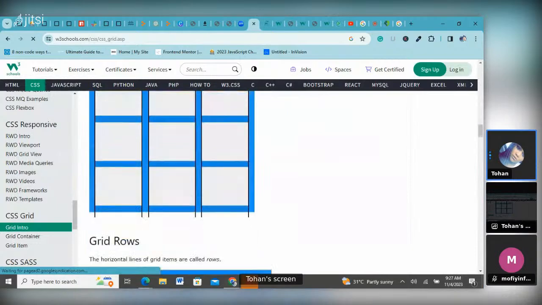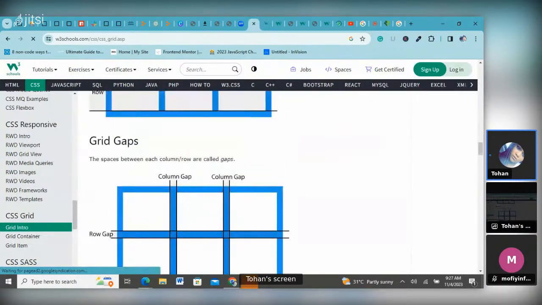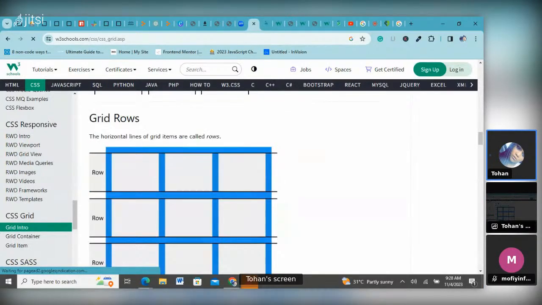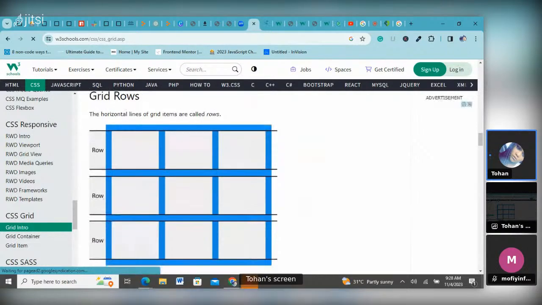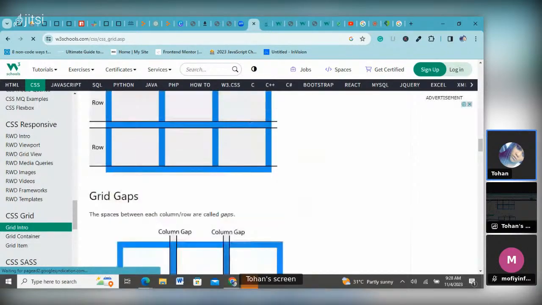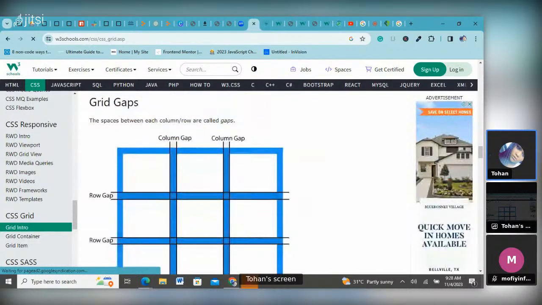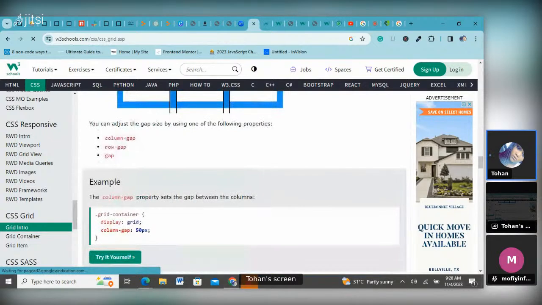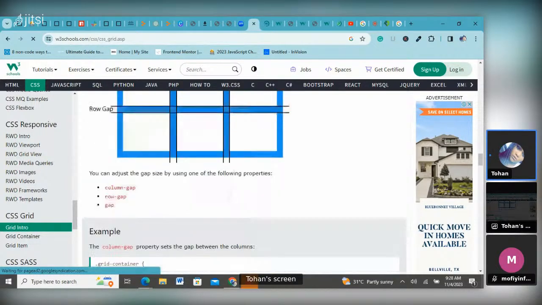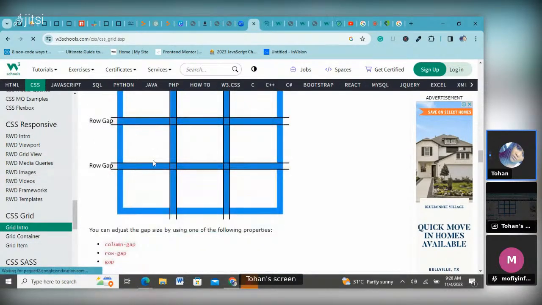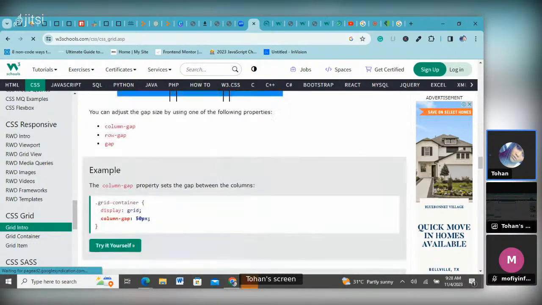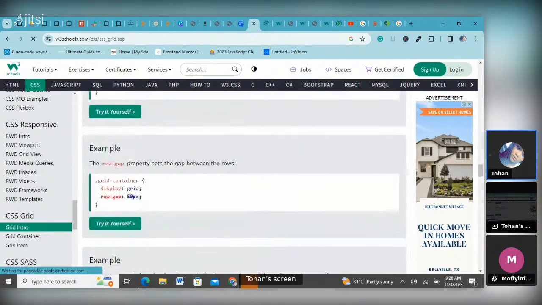So we talked about columns and we talked about rows. So this is row one, row two, row three. Okay. So now this is row gap, the gap underneath each row, and you can change it. You have column gap, you have row gap. So this is row gap, this one here is column gap, and you just have normal gap.